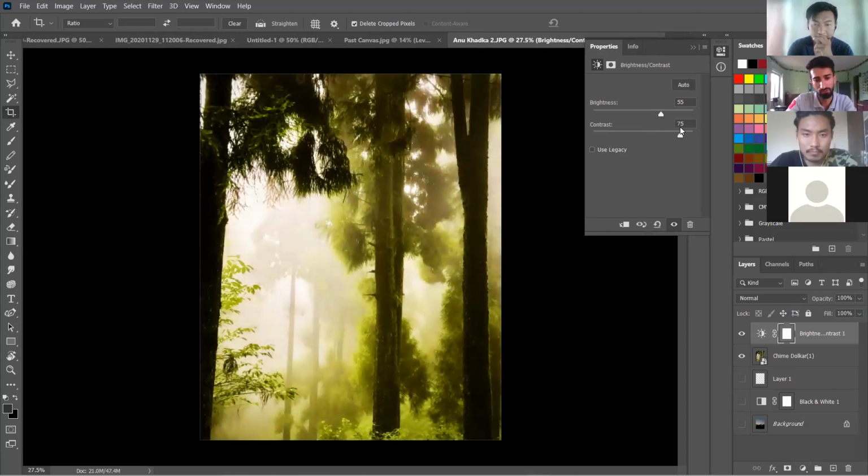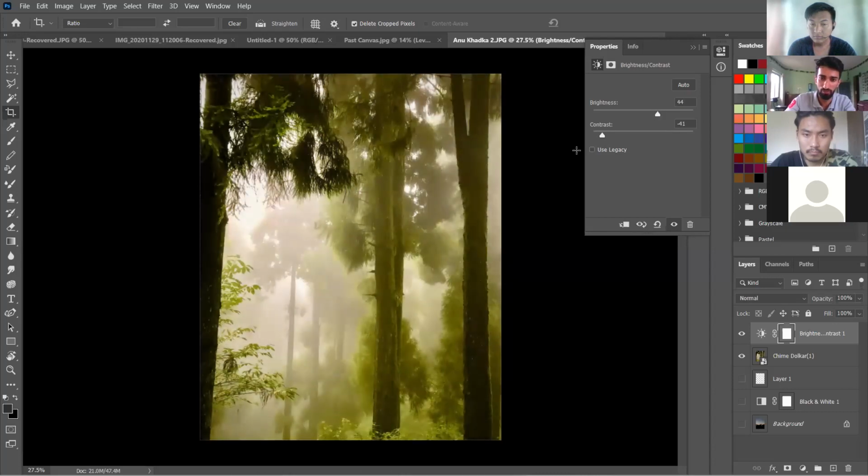And now it's more dramatic. See how just brightness and contrast change the emotion of this picture. If I increase the contrast more, it's not that muted anymore. And if we decrease the contrast, it's back to that muted look. So I really like this image.